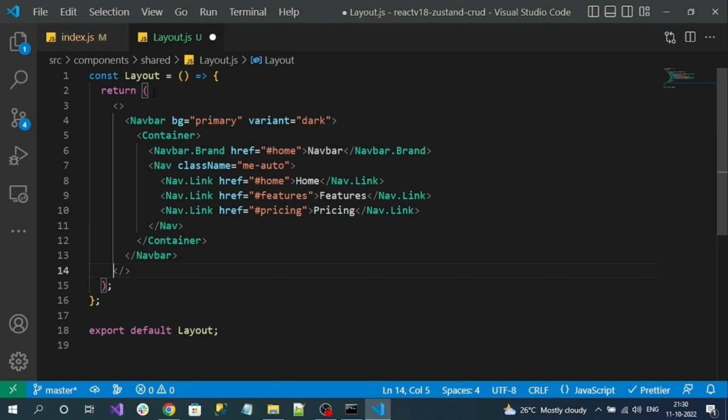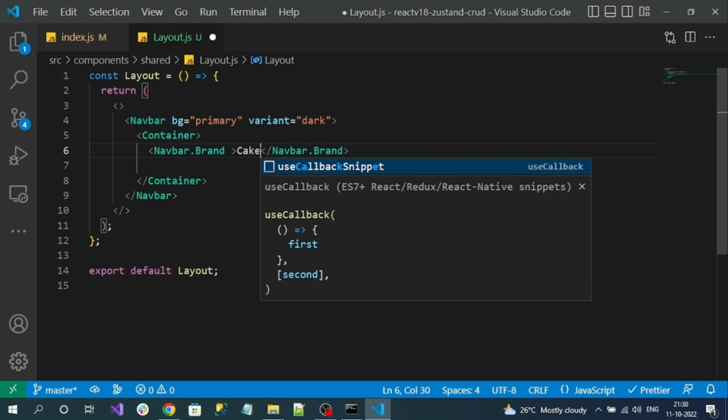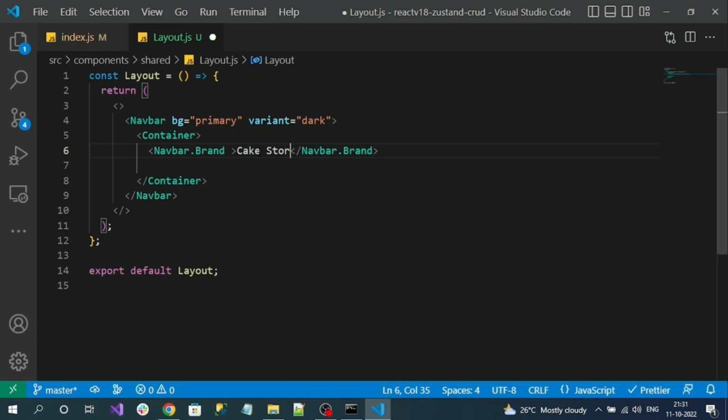For my menu, I don't have any navigation menu link. So I'm going to remove this nav element and here remove the href. And I want to use this navbar brand since in this demo I am creating and displaying cakes, something like a cake website. So I will brand my website as Cake Store. This navbar brand represents a logo or a heading for our menu.